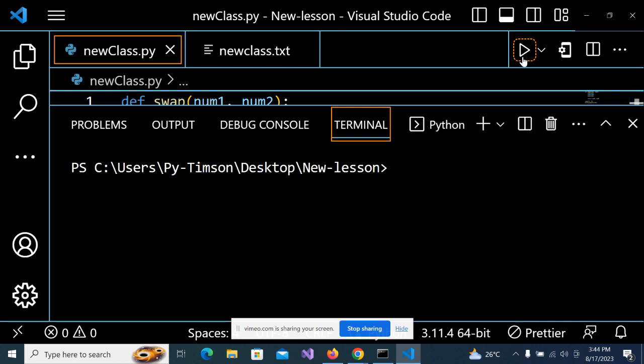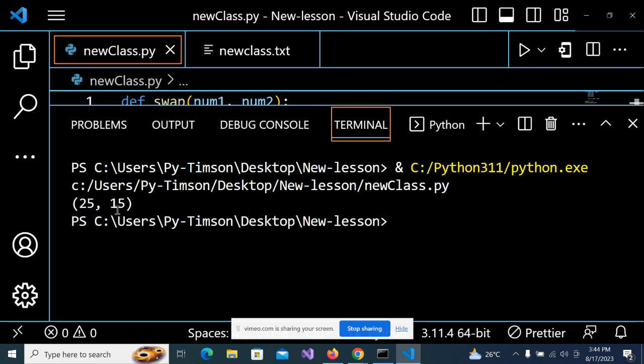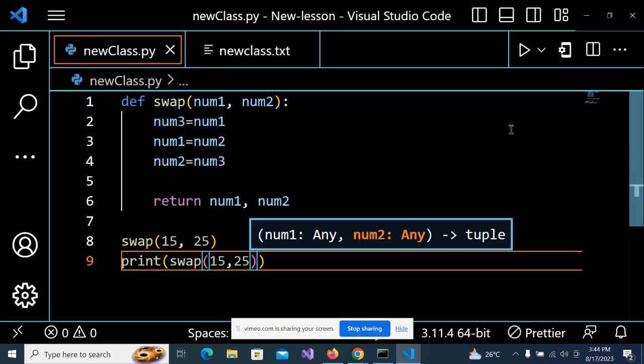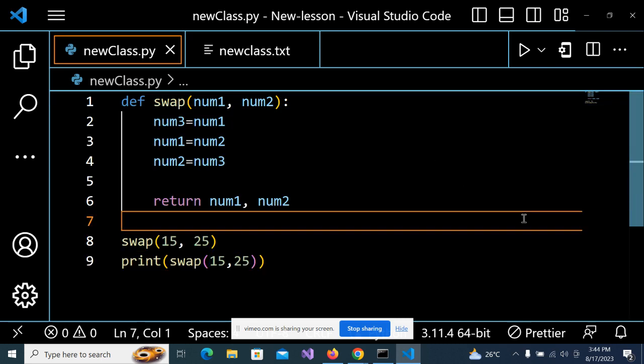Let's see. Yeah, so instead of 15 being passed to num1, 25 is being passed to num1. Of course, 15 was passed to num1, but it's swapped because of the algorithm we displayed here. So our code is right. We now have 25 and 15 swapped between those parameters, and that is how to solve a question like that. Any question that warrants you to swap the content of variables, that is what it means. So thank you on this one.